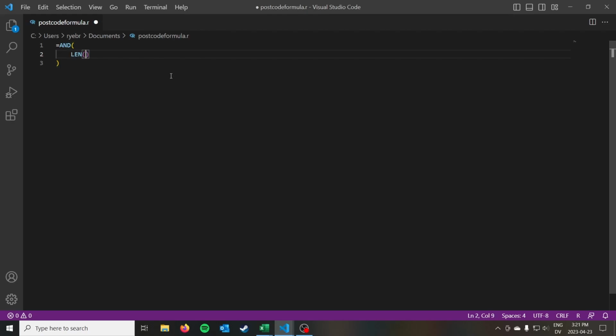So the first condition is that we want to check the length of the postal code, and we want that to be equal to 7. There are 6 characters in the postal code and a space. We just formatted our postal codes to make sure that there is a singular space in the middle, so the length should be 7. That one's fairly simple.